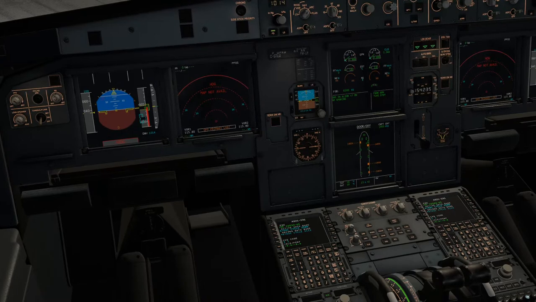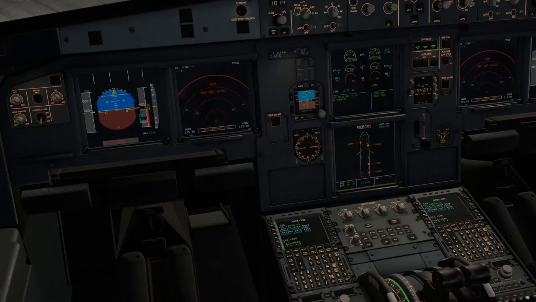Is there any update for SAM? Yes, there is. There is an update to make it X-Plane 12 compatible, but it's not fully compatible yet. So there are a few things that still do not work properly, but I hope they are working on a fix for some of those issues.